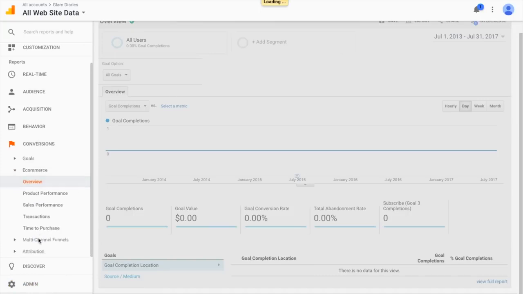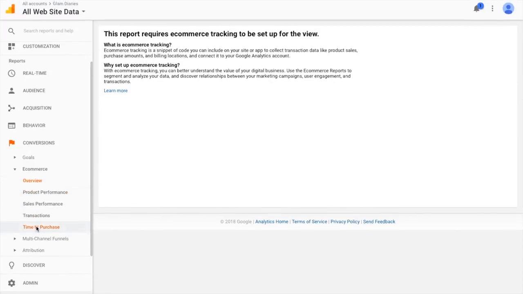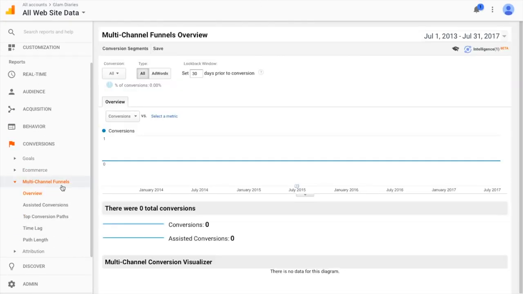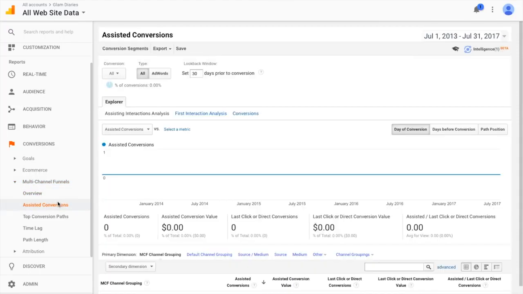So then we have e-commerce, and e-commerce is great to look into if you're selling something. Again, this was just a blog, so I don't have any data for e-commerce, but if I did, it would give me some great data like performances of the different products and details of the sales and transactions and the times of purchase, etc. Then we have multi-channel funnels, and multi-channel funnels give you an idea of how your marketing channels work together to generate sales and conversions. So we can look at assisted conversions, which are the number of the sales and conversions that each of the channels in the multi-channel funnels assisted.